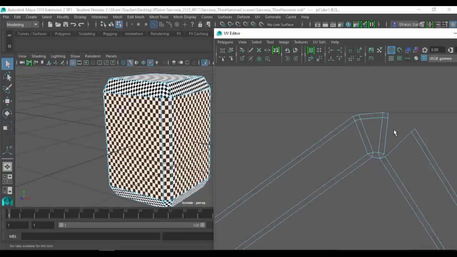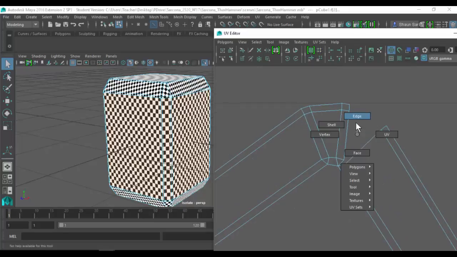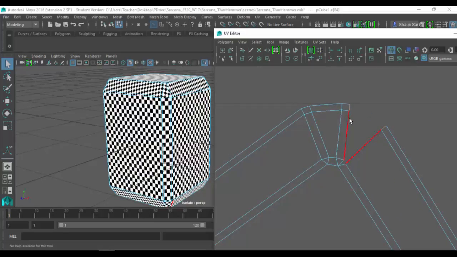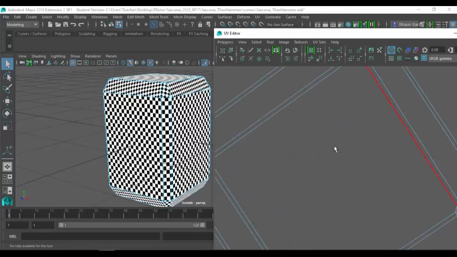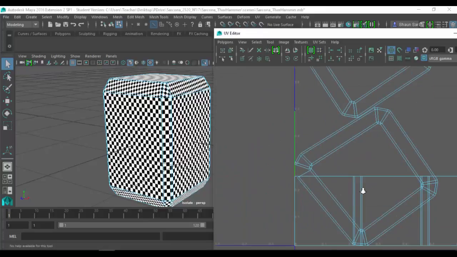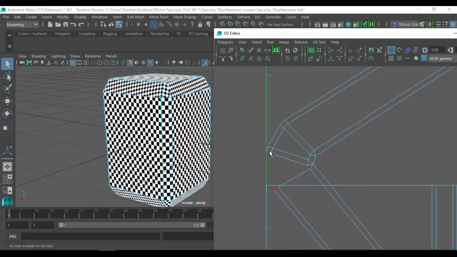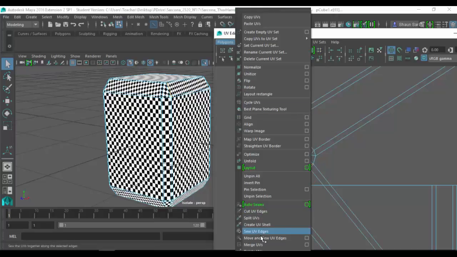These pieces here, I guess I didn't need to go all the way up with that, so I can just go to edge, and you'll see how this is a split edge. If I just grab those pieces and then I say move and sew, it puts them back together. So I have to go in there and click each one of these edges that are split, move and sew it.